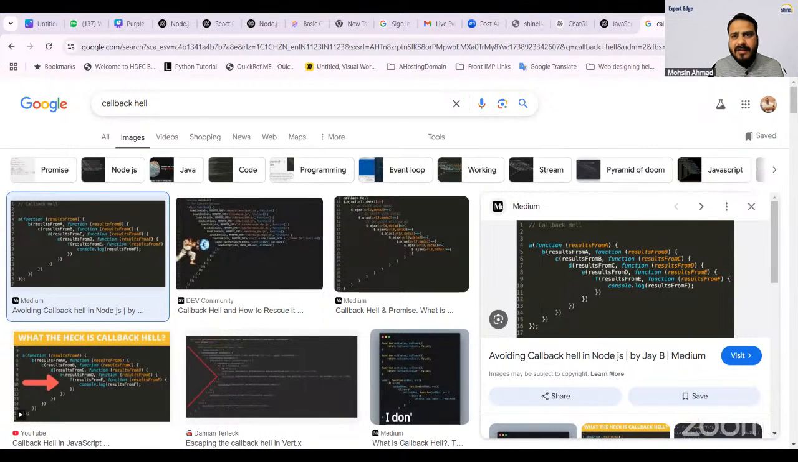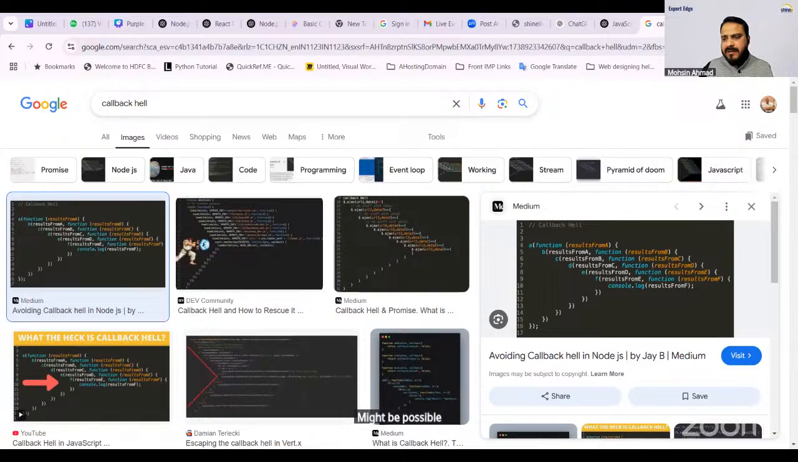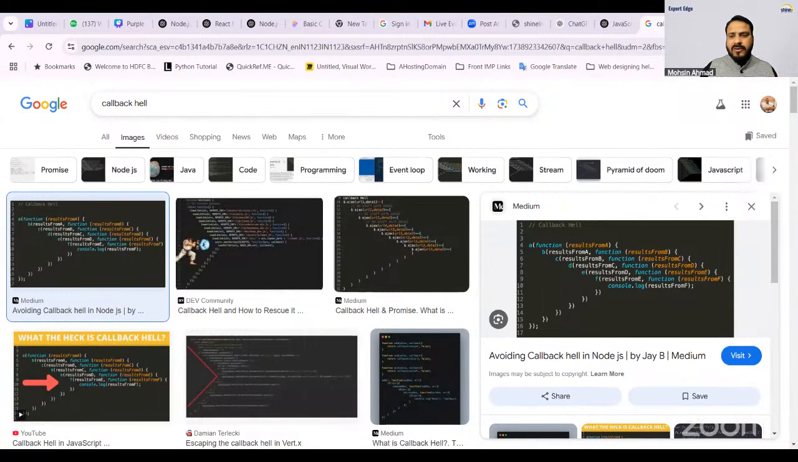I don't know what is happening. There is a network issue, and your voice is not clear to me, so I am not getting exactly what you are saying. Okay, it might be possible my connection is not stable. Now is my voice audible to you? Yes, please, Preeti, go ahead. Yeah, people are writing yes, no in the Q&A tab, so I'm requesting them to write it in the chat tab. Okay, that is fine.